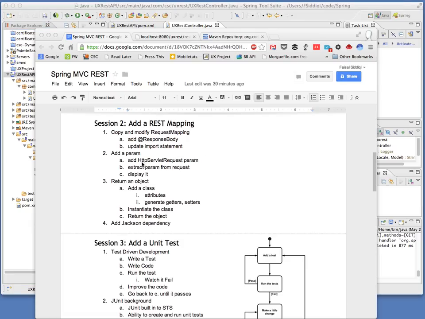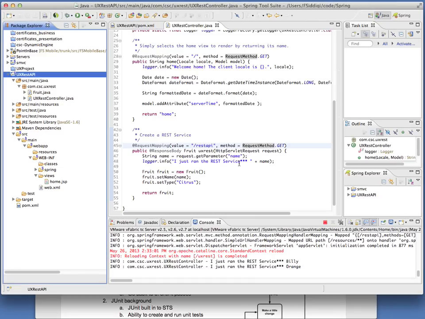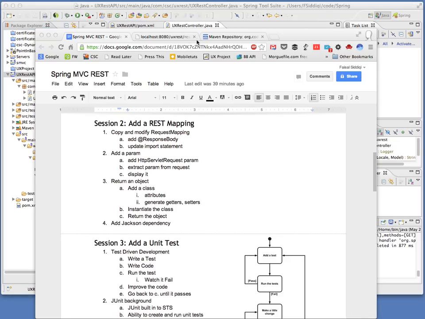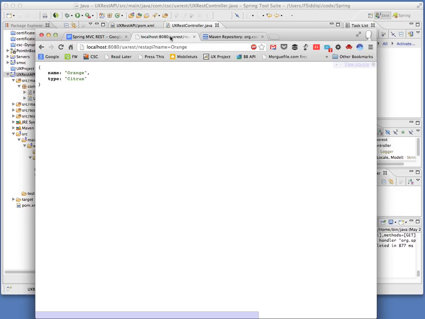And then we passed in an HTTP servlet request parameter, extracted the parameter from the request, passed it into a new instance of a complex Java object, and returned that object, and allowed Jackson, which we placed into the class path, to do the mapping for us on behalf of Spring MVC, and we got this nicely presented JSON response.